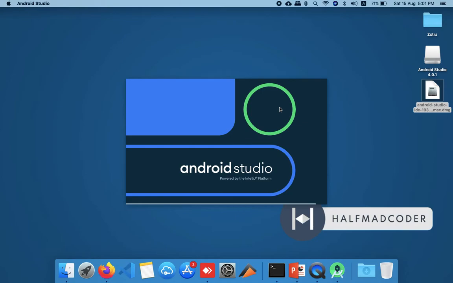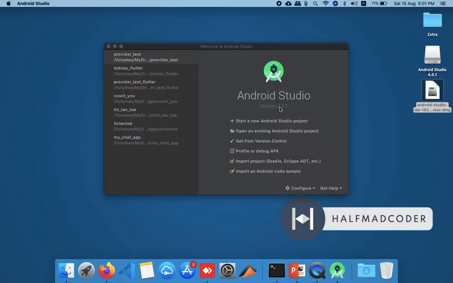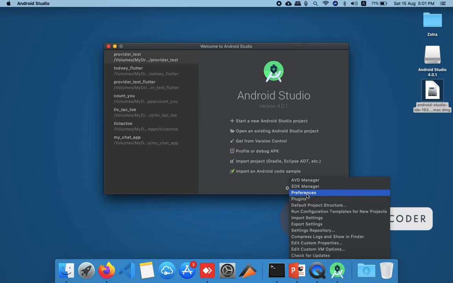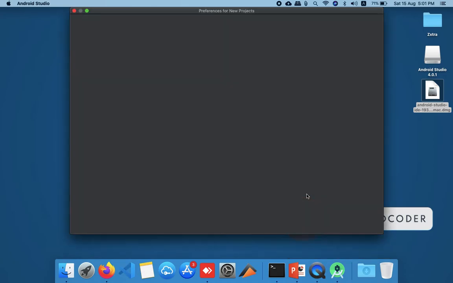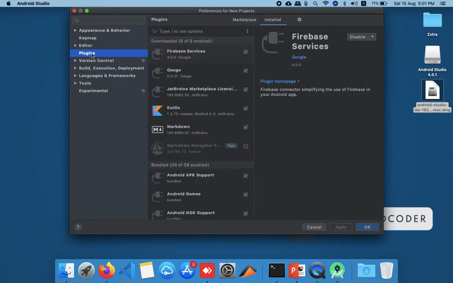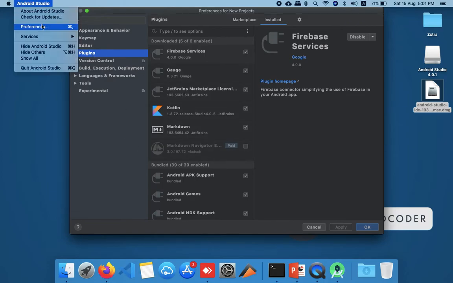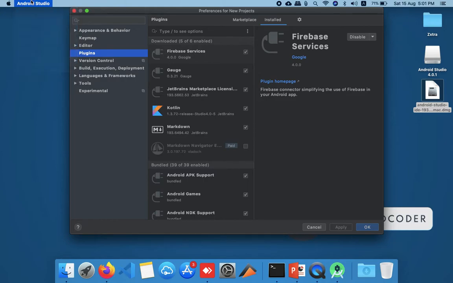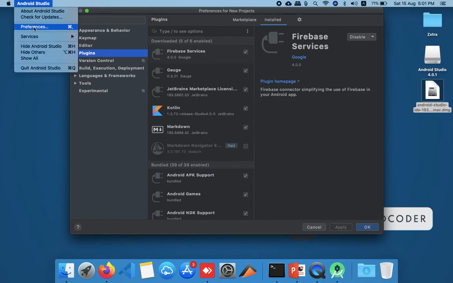After completing the setup wizard, your Android Studio might look like this, and there is no start new Flutter project. How can we bring that? We have to go over this configure, preferences, and then plugin section, and if your Android Studio is already opened, you can also go to the preferences by tapping Android Studio here and preferences over here.